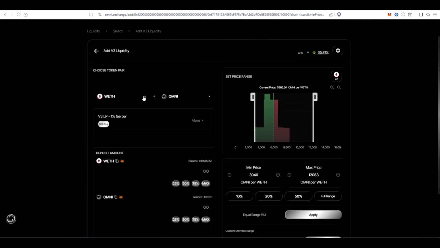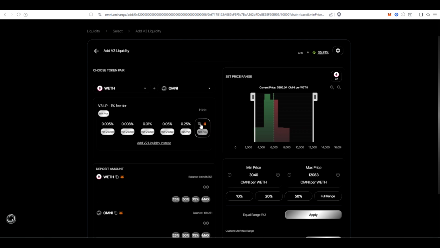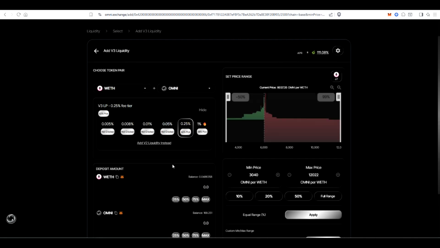The first thing you're going to want to do is make sure that the token pairing is correct, and in this case we're going to use Wrapped Ethereum and Omni. And the fee tier. Right now 58% are picking the 1% fee tier level. I'm going to drop it down to 0.25%.